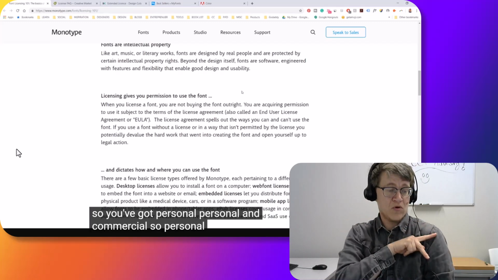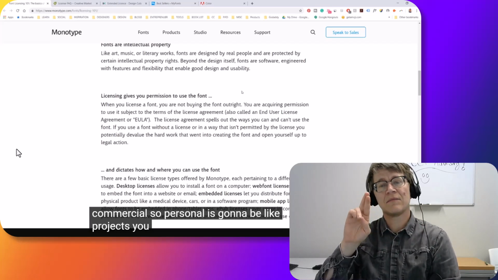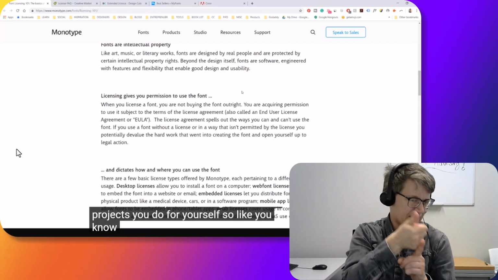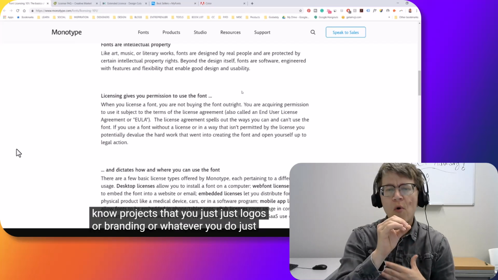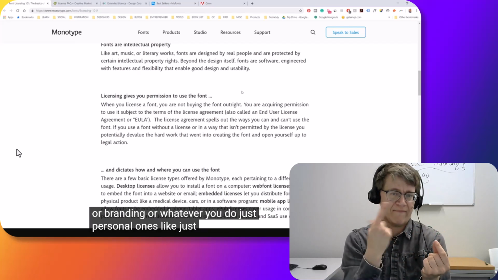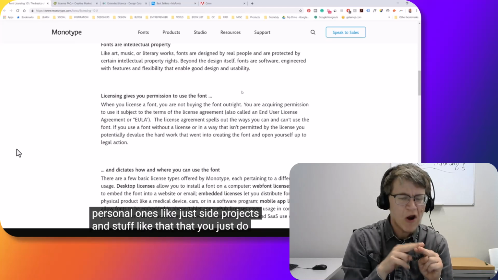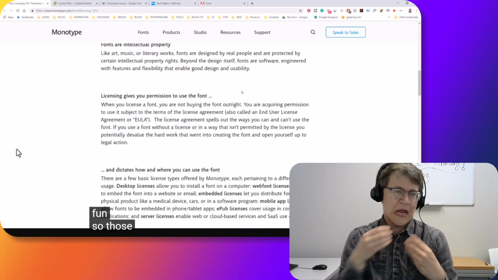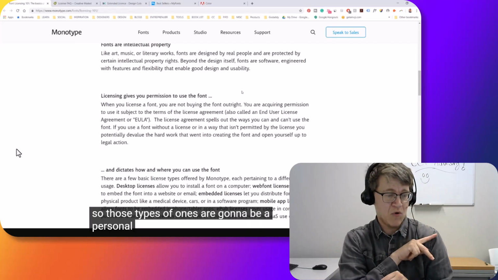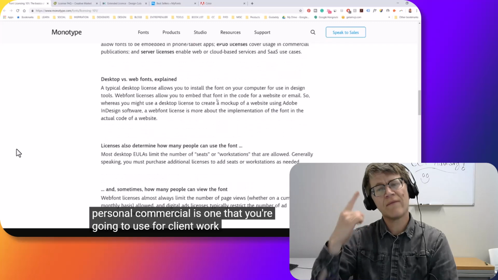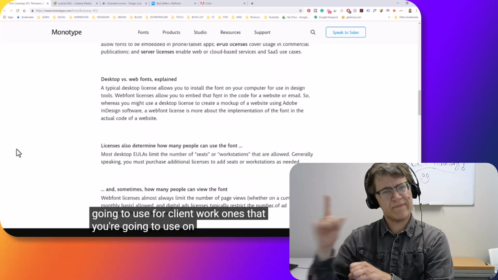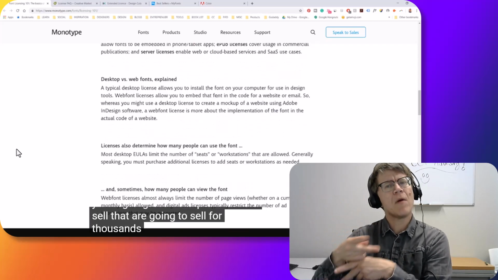So personal is going to be projects you do for yourself, like logos or branding or whatever, just side projects and stuff like that you just do for fun. Those types of ones are going to be personal. Commercial is one that you're going to use for client work, ones that you're going to use on products that you're going to sell, for thousands of products.